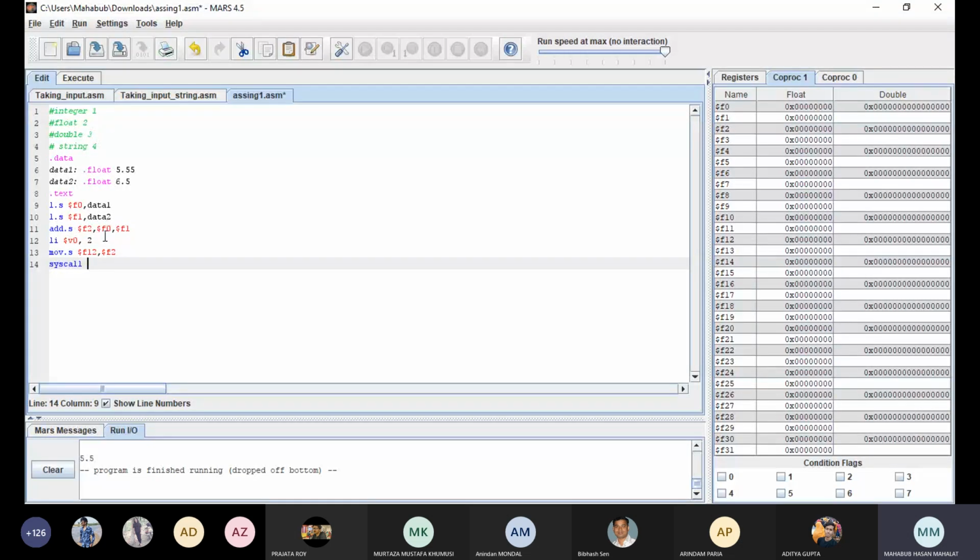Okay, up to this addition is done. Now we want to print the value. Then for that I need to load the value 2 to the register V0 as here it is given, 2, and then I have to move the content of register F2 to F12 because only the register F12 is connected to the display. If you want to display something, then you have to put that value into the register F12, otherwise it cannot be displayed. This is the convention.